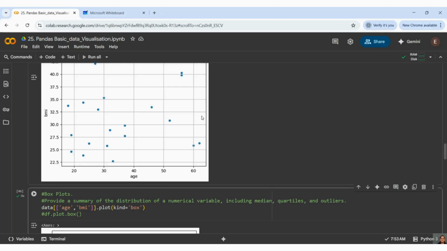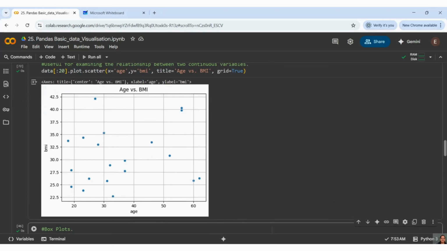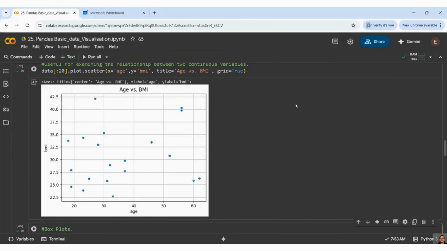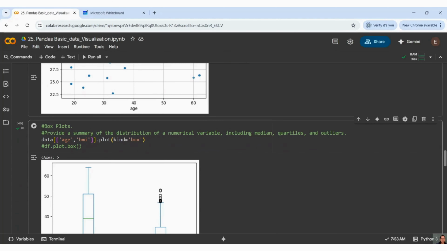Like that, it is drawing all the dependencies between age and BMI and it is scattering like that. Like it is giving you the point. If you draw it, it is going to be something like this, right? Like if you draw, the data point will come like this, correct? This is a point and this is a data point, right? That is how your scatter plot is, right?